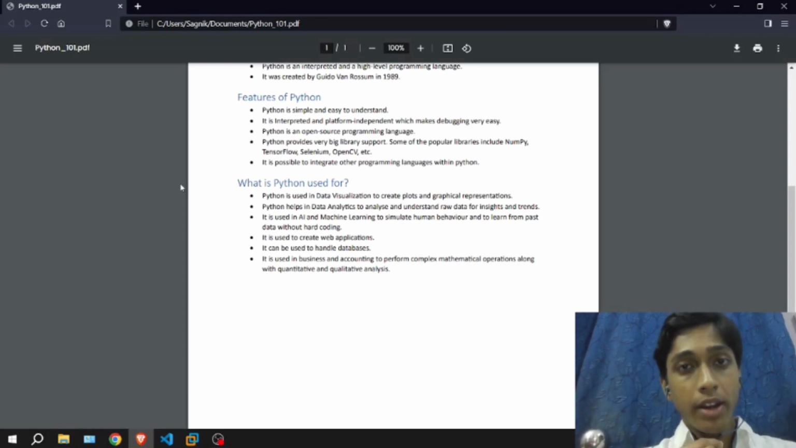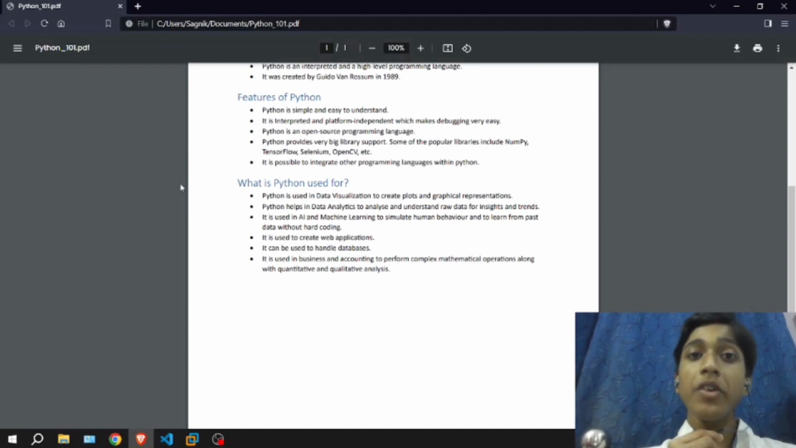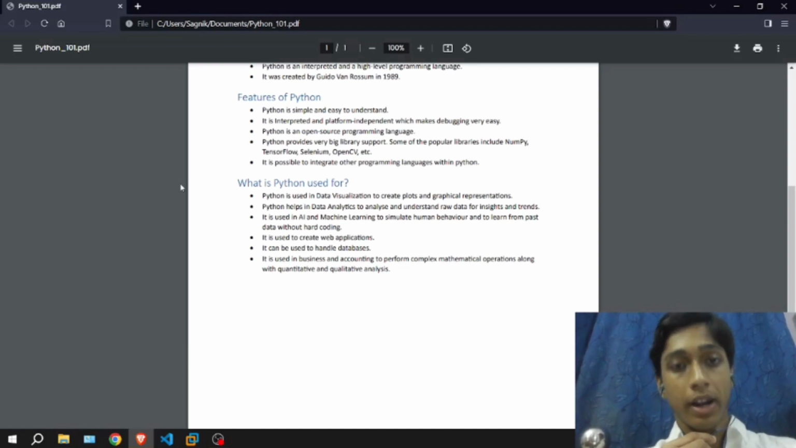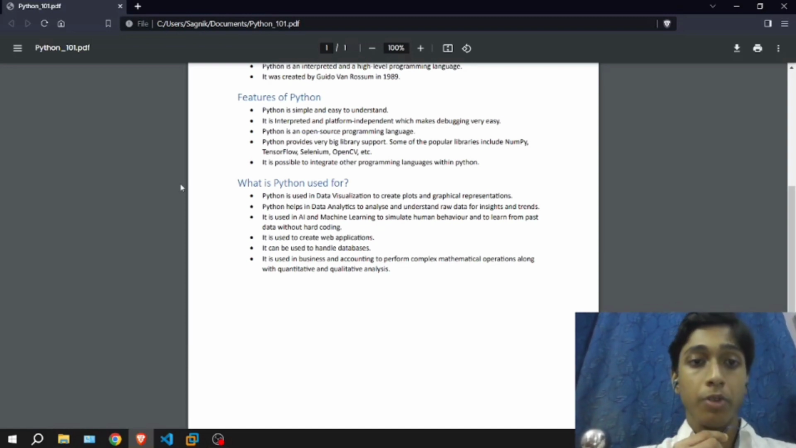And do you know that it is also possible to integrate other programming languages within Python? For example, C can be very easily linked with Python. We will see it in the future videos how to do it practically. Okay, so now let us see what is Python used for.